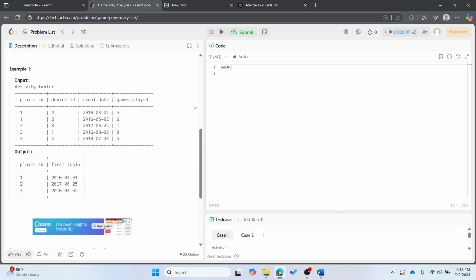So let's start. Select player ID, comma, event date as first login from activity.